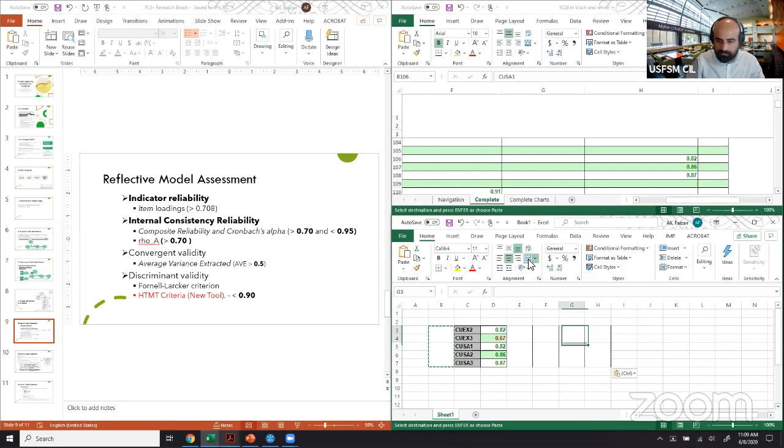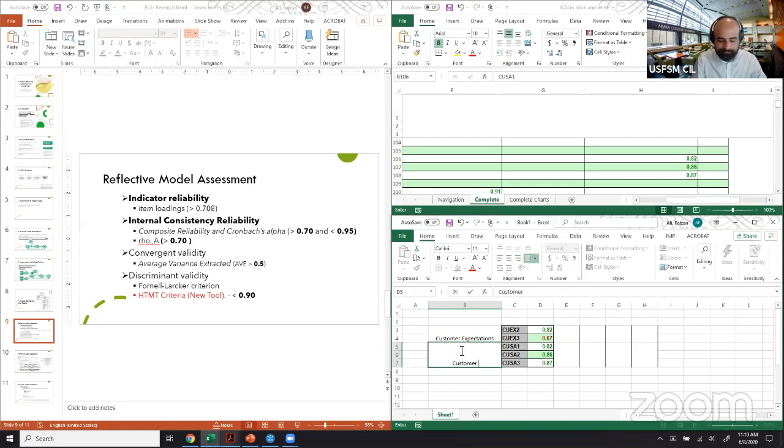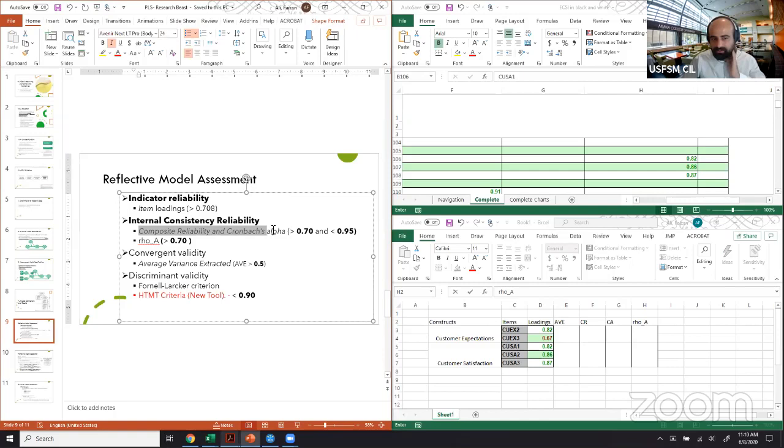Okay, so I'll just tell you how I report. Obviously, there are many ways of doing it. I would suggest if you follow this one, this is the easiest and pretty much a standard. What I do is put here constructs, items, loadings. Then here I'm going to put AVE, composite reliability, Cronbach's alpha, and rho_A. So like I said, you have to do this one: composite reliability, Cronbach's alpha, rho_A, and AVE. So this table is going to take all of these here.